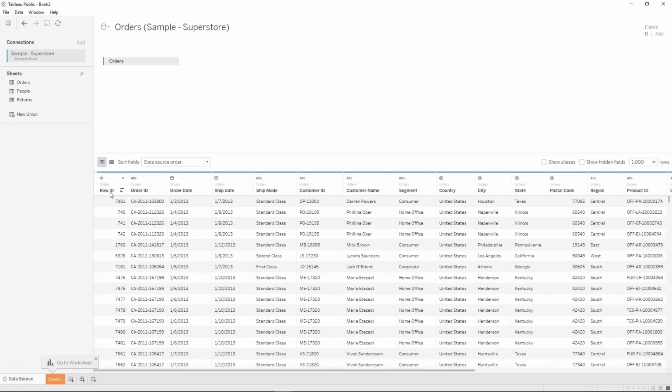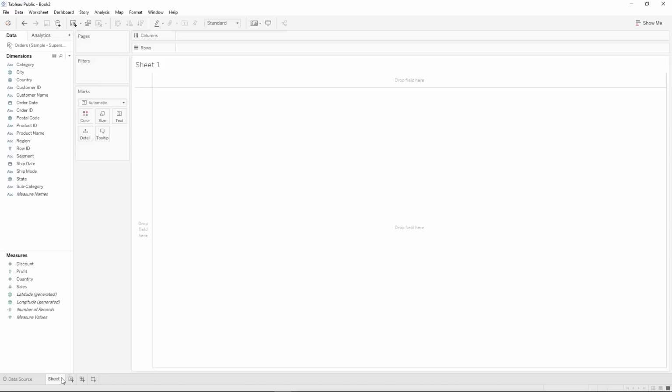And we also have row ID that shows up with the hashtag, and it recognizes it's a number. So now that we have our data source pulled in, we can come here and hit Sheet, which is where you start to build your visualization. Let's take a look at all the different pieces of this before we go any further.